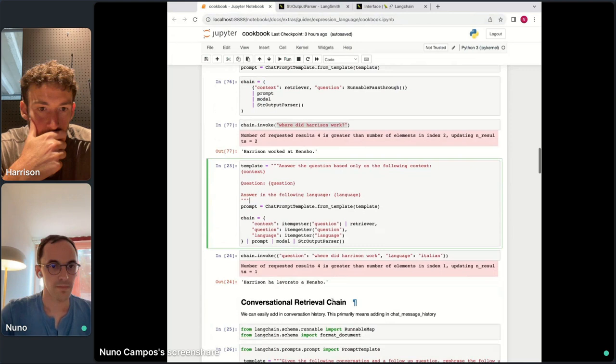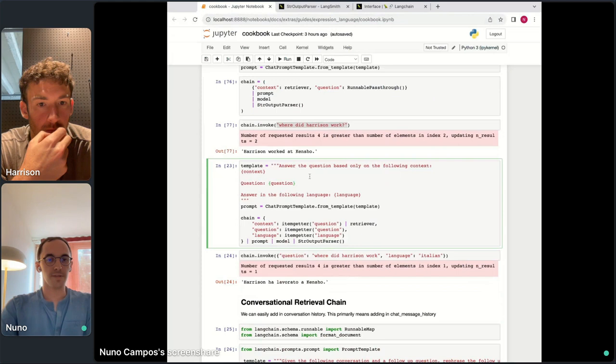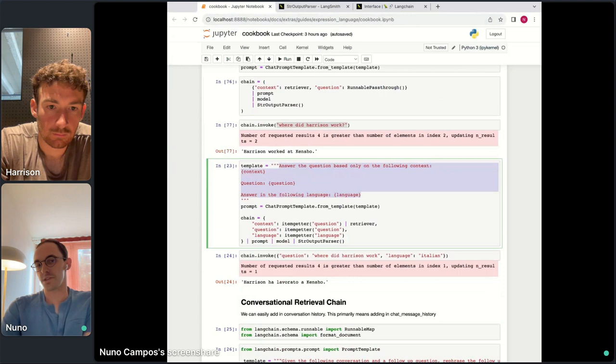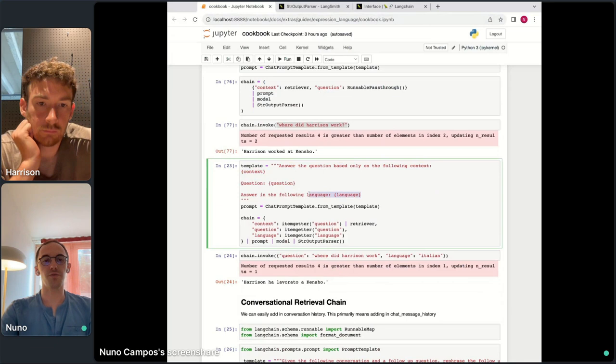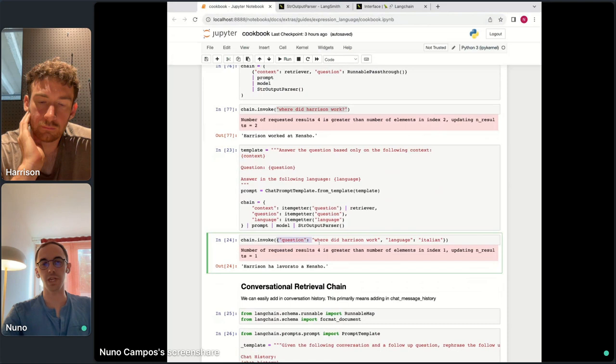And now we have a small variation of that, where we want a more complicated prompt where we still have the original question, we still have the context, which is the documents from the retriever, but now we also want to pass in the language that we want the answer in. So you can see now we're invoking this chain with a dictionary of two keys. One key is the question, where did Harrison work? The other key is the language, Italian.